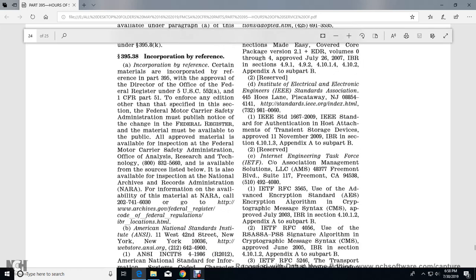395.8K. Alright, and then there's incorporation by reference. Certain material incorporated by reference in part 395 is approved by the Director of the Office of the Federal Register under 5 U.S.C. 552(a) and 1 CFR part 51. For any addition or change specified by the section, the Federal Motor Carrier Safety Administration must publish notification in the Federal Register. The material must be available to the public.